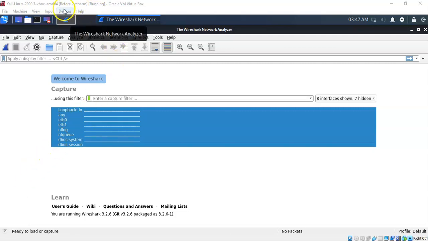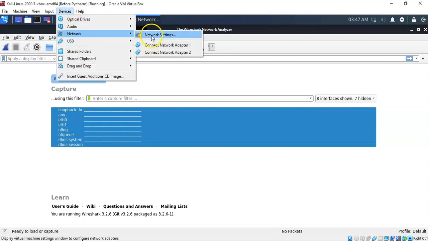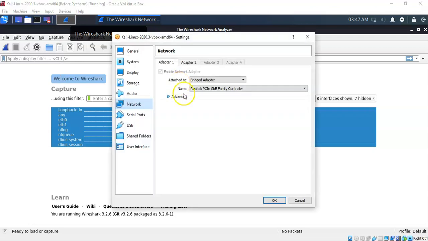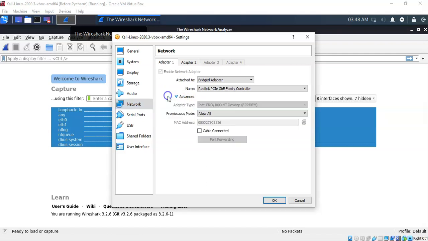So up underneath my Devices, let's go to Network. Under my network settings, you'll see that my Ethernet 0 is configured for Bridged Adapter. And underneath the Advanced, you'll see that I have it set to Promiscuous Mode: Allow All. Now that has to be the case. If I'm going to monitor my entire network, I have to have the adapter configured to monitor all traffic. And that is what promiscuous mode is. So let's go ahead and cancel that out.